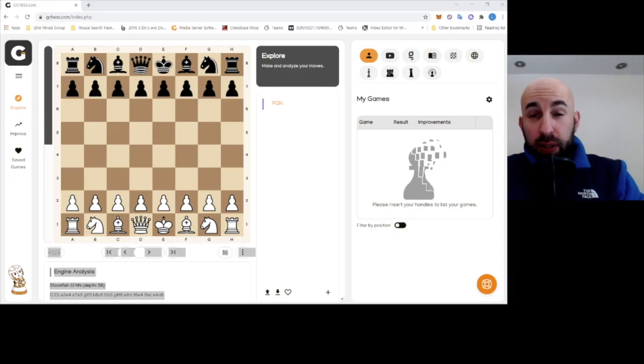Everybody, and welcome to another recap of today's action at the World Championship Finals. Jan Nepomniachtchi playing against Magnus Carlsen. Today was Game 5, Jan Nepomniachtchi with the white pieces.